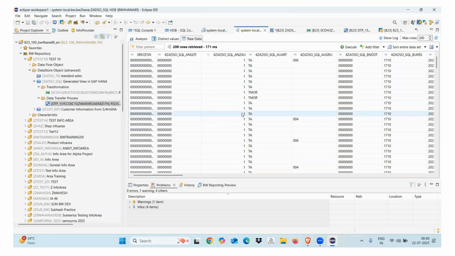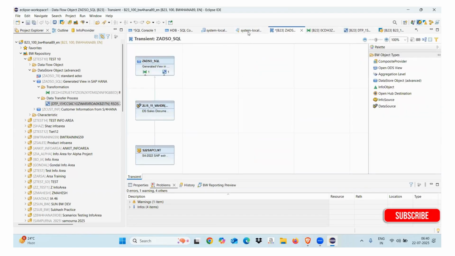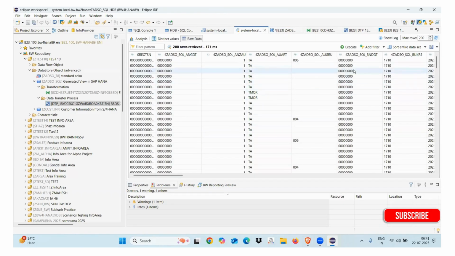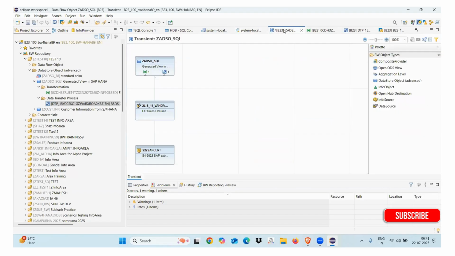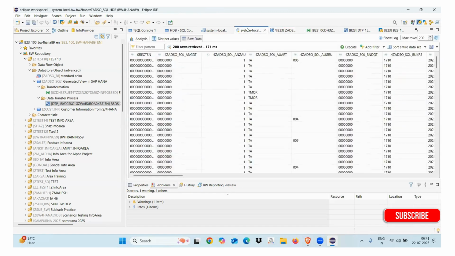This is how we can expose a BW object to SAP HANA. Easily we can integrate it. We loaded data into SAP BW4HANA and we can see the data automatically here. Even if we load any delta records, we will be able to see them in SAP HANA automatically, no need to load again. So this is just to observe.